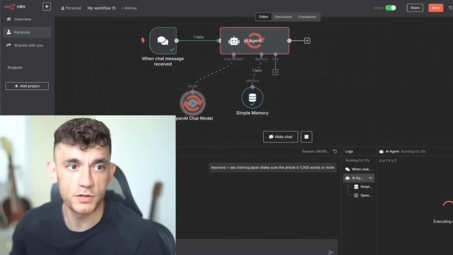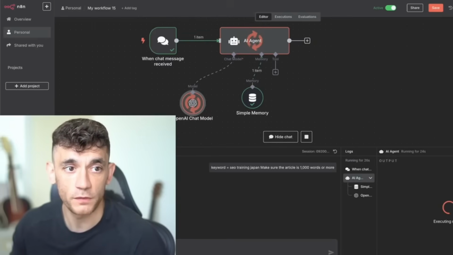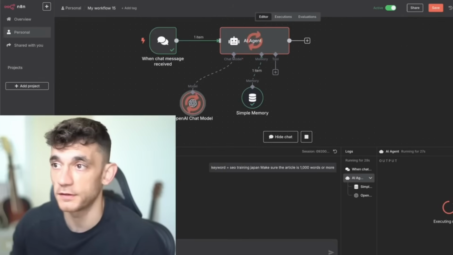Someone else is asking, would you be able to create an AI agent that can evaluate the performance of LLM models based on criteria like accuracy and latency?